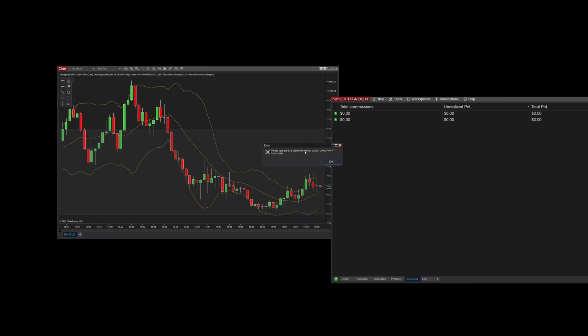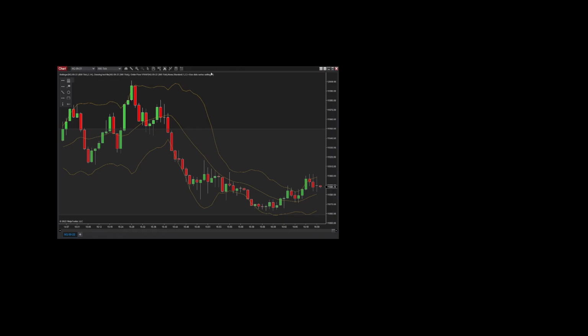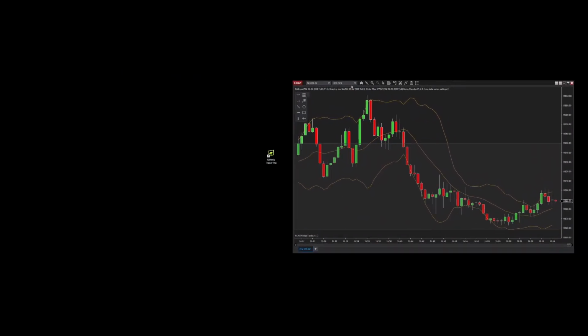Then it says here lifetime license to unlock order flow plus. So if you have anything like order flow related indicators, then you either need a lifetime license or you can buy this option extra from your prop firm. They usually offer a monthly fee for that. So we can minimize this here. And now we have our first chart here. So this is going to be an 800 tick chart.